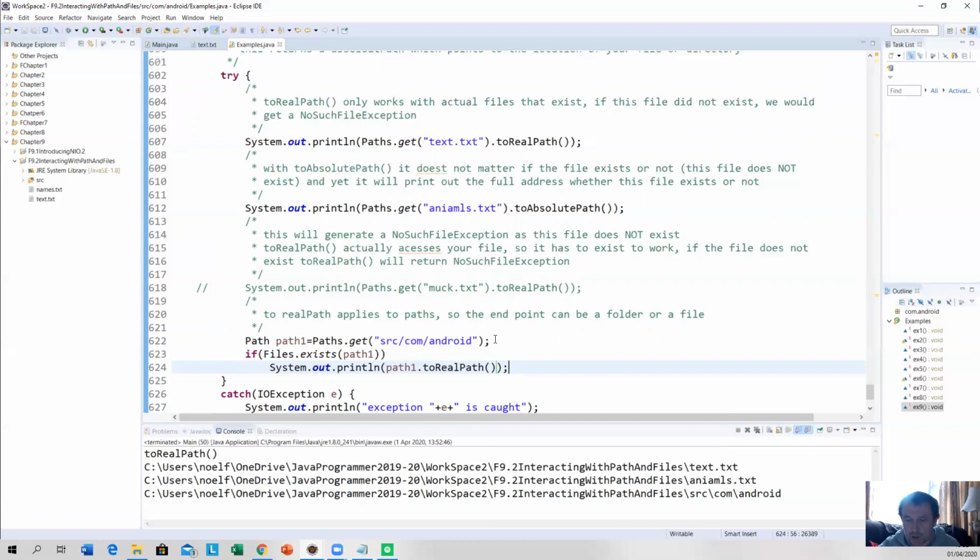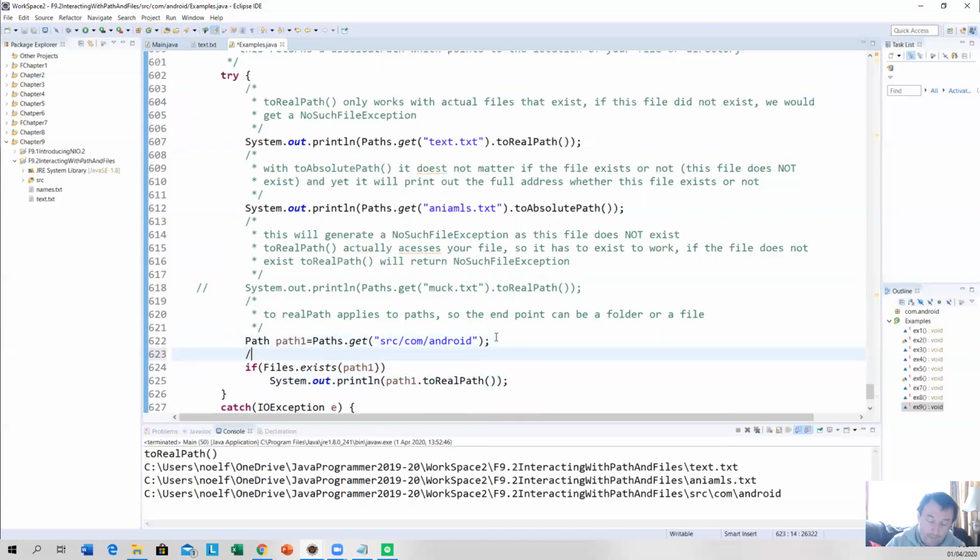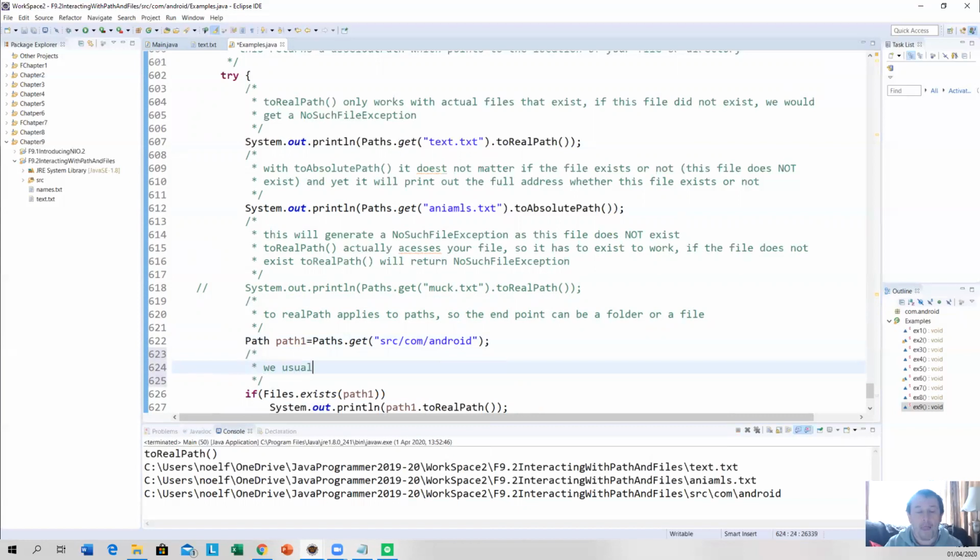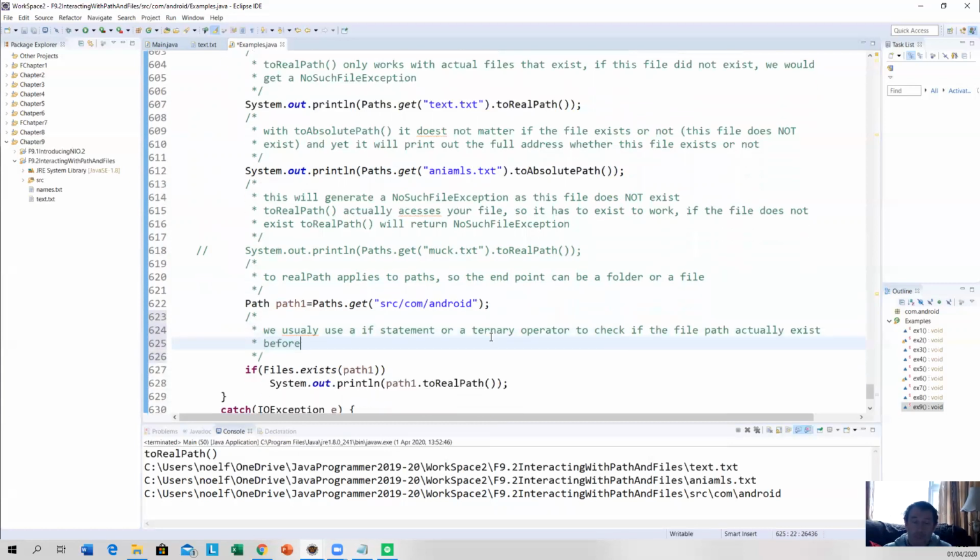So we usually use an if statement or a ternary operator to check if the file path actually exists before we use toRealPath. You don't need any such check for toAbsolutePath.